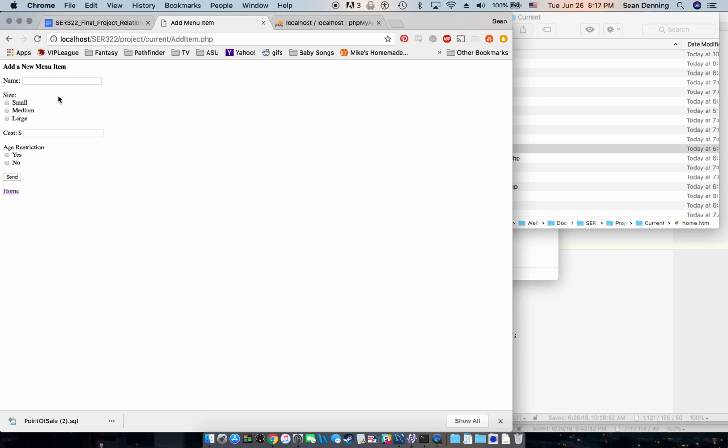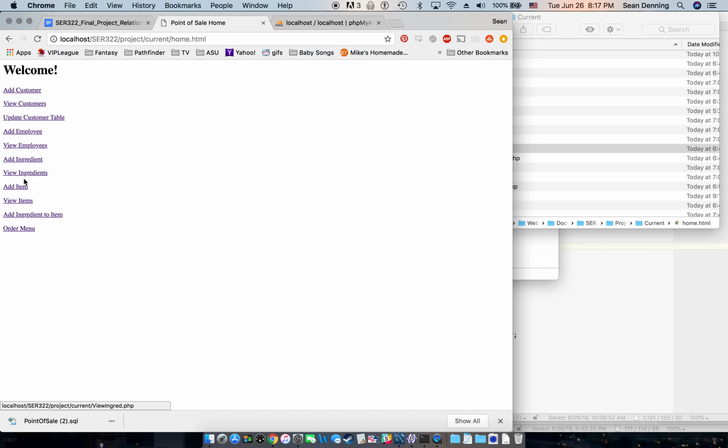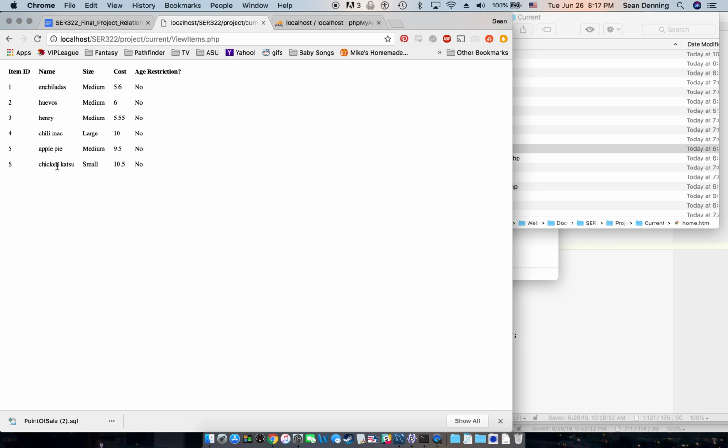And then add item, and we can make it chicken katsu. You can have it be a small in case you want to have multiple sizes, and it'll be 1050. Age restriction, no. Send, and then home, and then you can view items, and there's our chicken katsu, small.